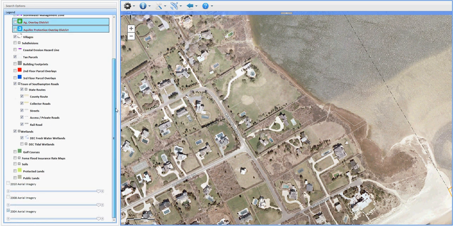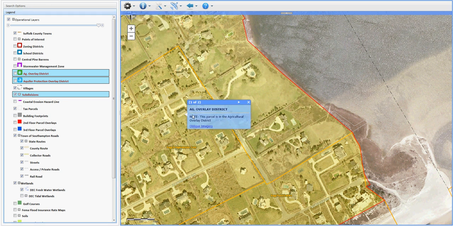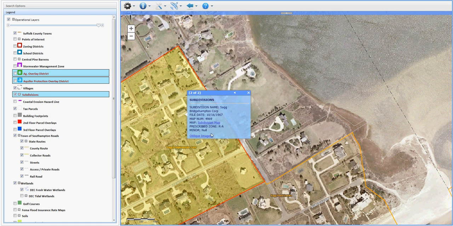Now I'm going to show you, let's see, subdivisions. Let's turn subdivisions on. So I have a subdivision here. I'm going to identify the active layer. I'm going to click on this parcel right here, and it's going to show you the different layers that are actually overlaying that point I just clicked. So Ag Overlay District, I'm in the Ag Overlay District, it says. I'm going to click the arrow over, and I'm in the SAG Bridgehampton Corp subdivision.